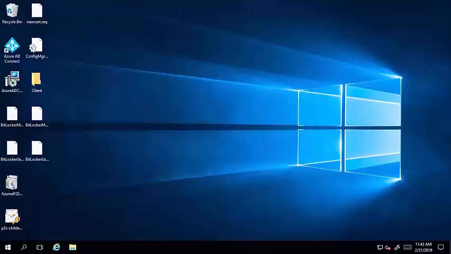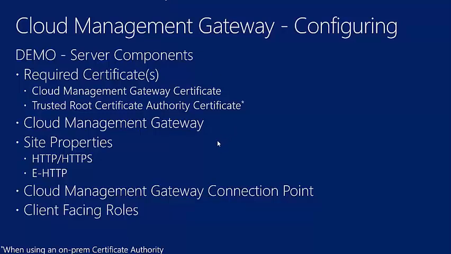So I will take my domain controller out of the picture. All right, and now I have the two certs. Now that I have the two certs, I need to make sure to install the Trusted Root Certificate on the clients, which is pretty easy to do. I will actually jump ahead and show that to you real quick, just while we're here.